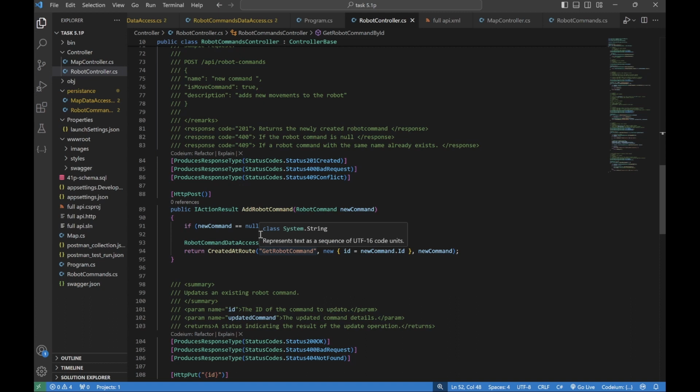Next, we have add robot command. It is a post request. It creates a new robot command. It takes a robot command object representing the new command details from the HTTP body and returns an IActionResult. If the new command object is null, it returns an error 400 bad request.